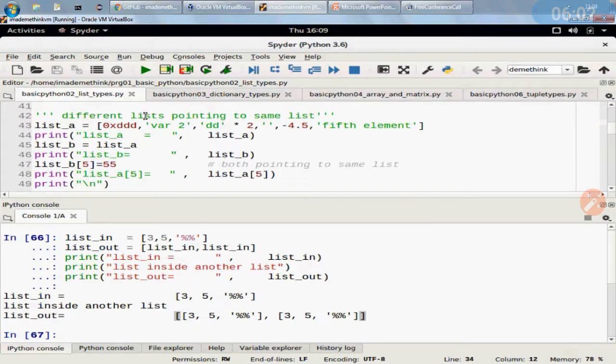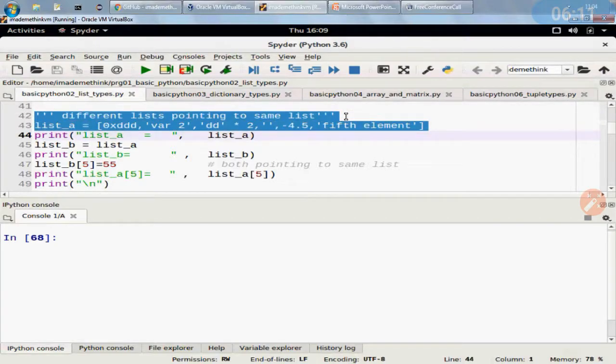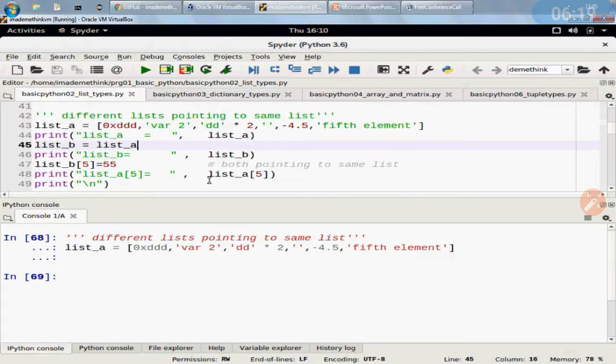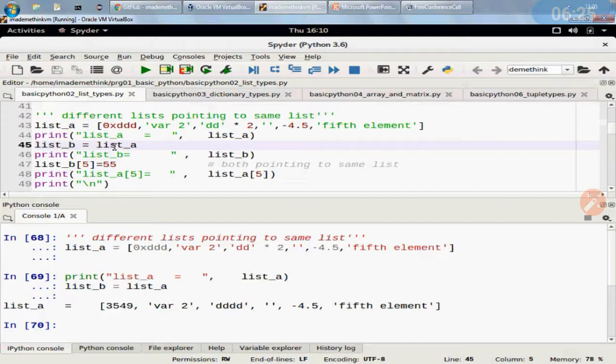Okay, different list pointing to the same list. So first of all, let us clear the console. Different list pointing to the same list. Okay, so what is list A? List A is having, say, multiple types of elements, which is fine, and list B, so I'm executing this. So list B is pointing to list A.